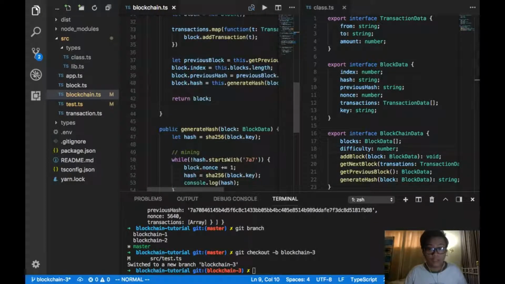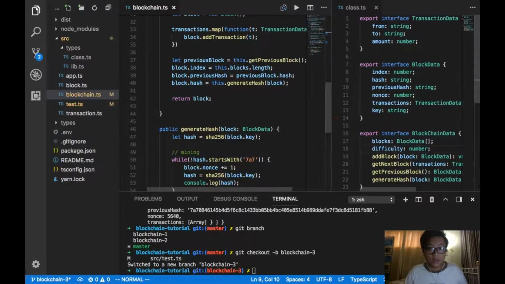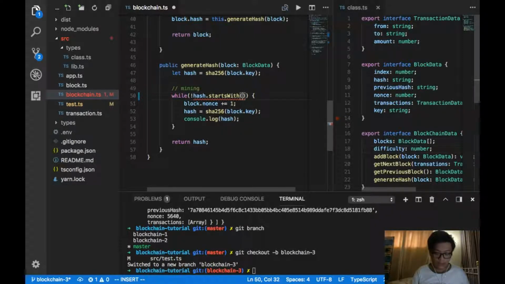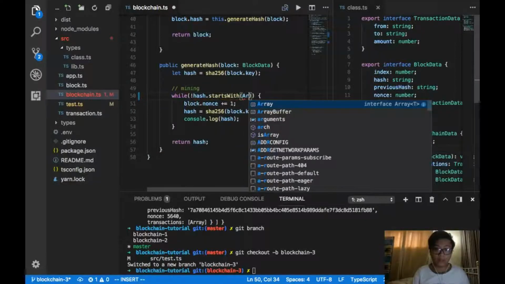So how do you change the difficulty? Okay, so this is how you change it. So we know that just now we had the this.difficulty. So what you're gonna do is that you're gonna generate an array.